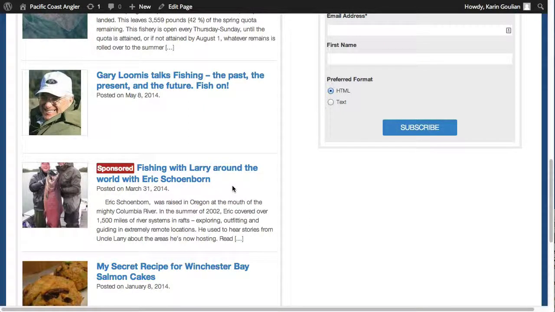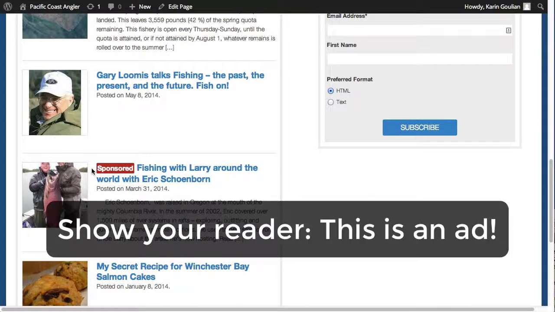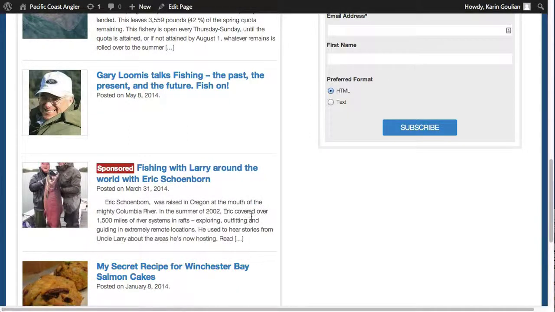Okay, one thing to note is that the reason why sponsored articles or native ads work is that they're transparent with the reader. In other words, you're being very obvious that this article is paid for by having this big block of sponsored text in front of it. And that's really important for the reader, and the readers appreciate that you're upfront saying, hey, this is an ad. It might be an interesting article, but it is an ad.